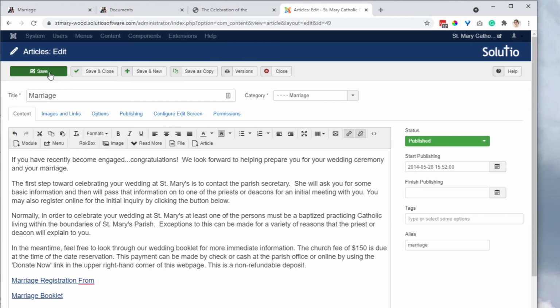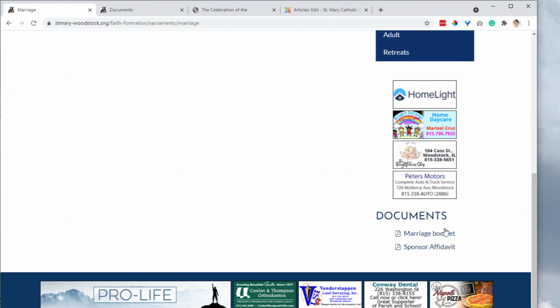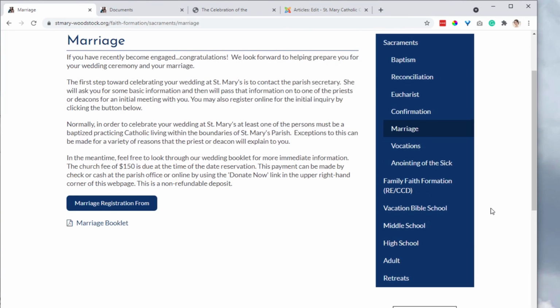That's just the other way to post it if you prefer the document manager and being able to track your downloads versus the drag and drop feature of the file button, and then putting those in your articles as opposed to having them lower on the sidebar on the page. So I hope that's helpful.